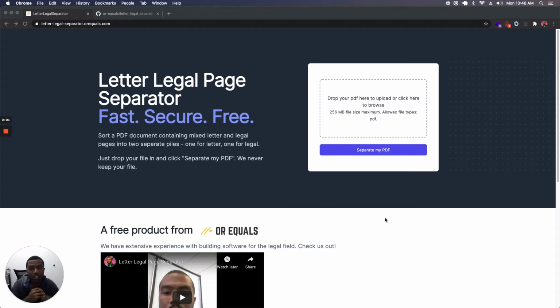I'd like to introduce the Letter Legal Page Separator. This product is a free product from my company, Or Equals, and I put it together to help especially notaries, attorneys, anybody in the real estate sector, or anybody who's dealing with legal documents to separate combo documents that have both letter size paper and legal size paper.